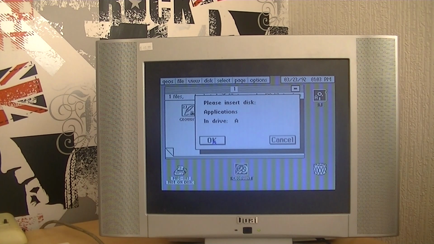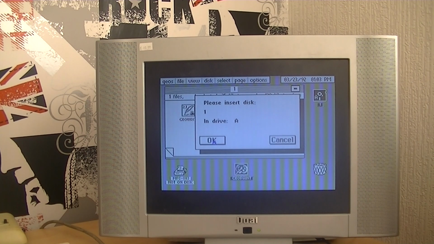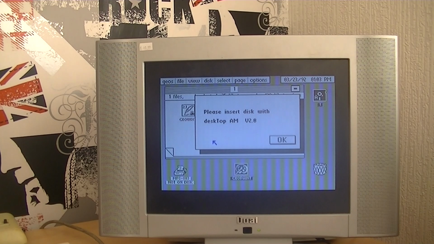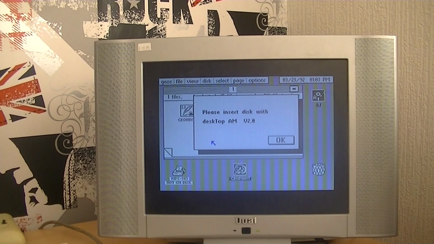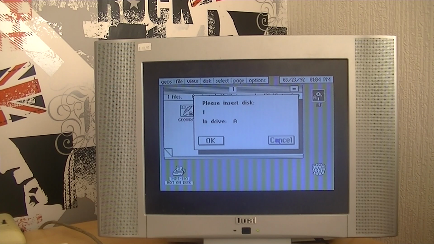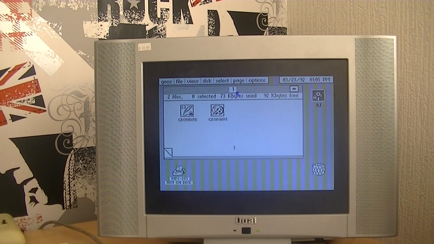So we're at 1, 2, 3, GEOS, applications. Obviously, the more disks you've got, the more you'll have to go through the list. So we're at applications. Spell, write, 1. Now you find your desktop disk. 1, 2, 3, GEOS. Okay. And it asks for 1 again. So we're at GEOS, applications, spell, write, utils, and 1. And there you go, there's your new disk with both GeoWrite and GeoPaint on there.